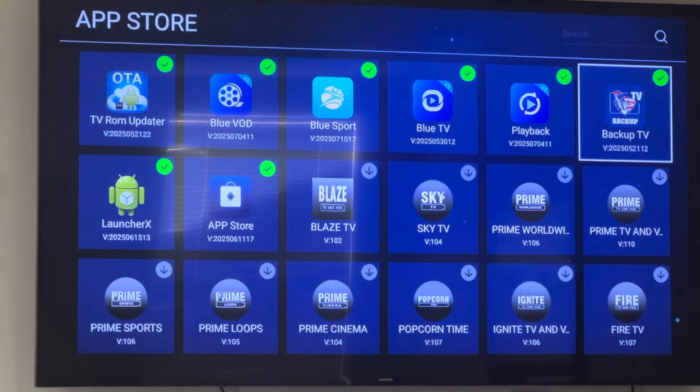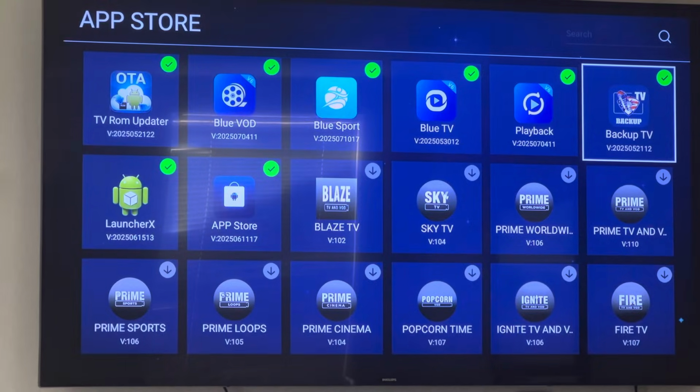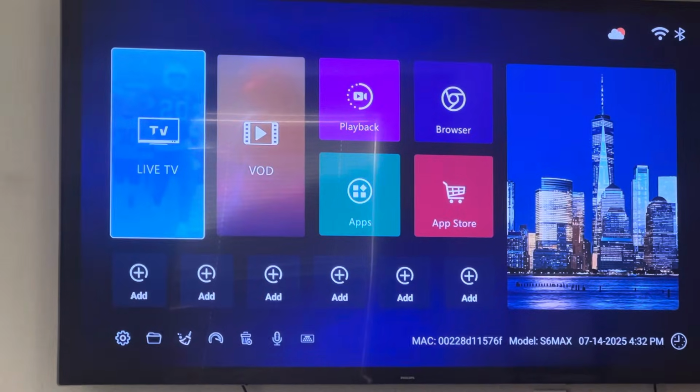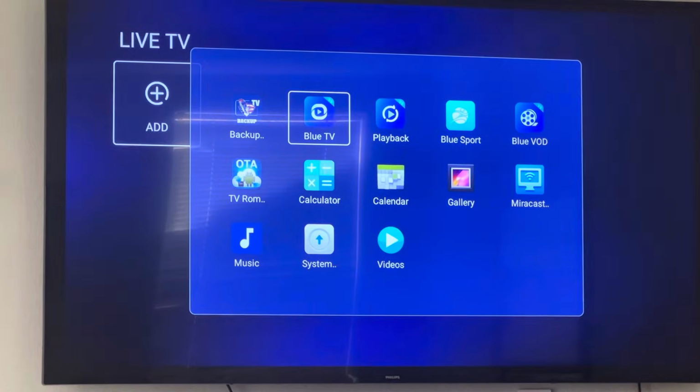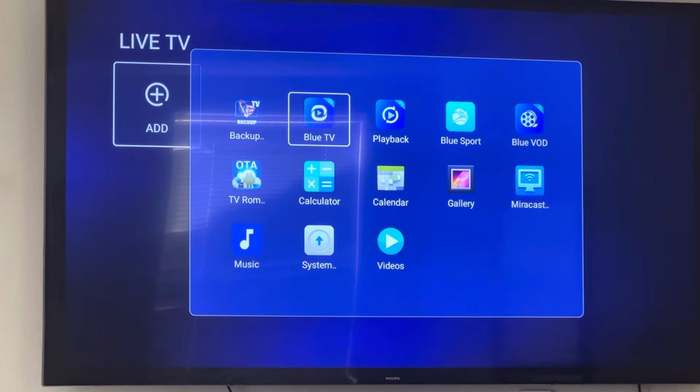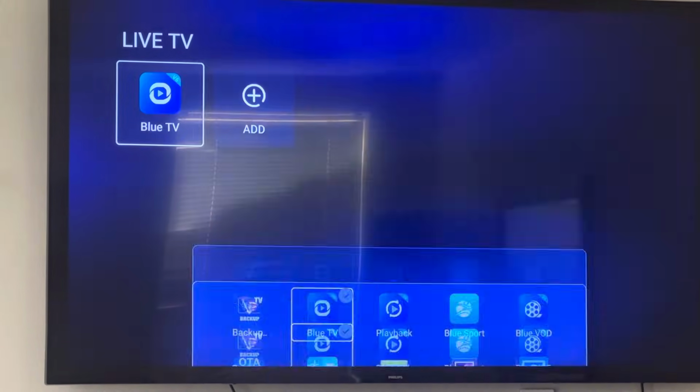Now you want to go to the home page by hitting the home button on the remote. You want to start with live TV. Hit add. Go to Blue TV. Make sure it's on there. Back out.